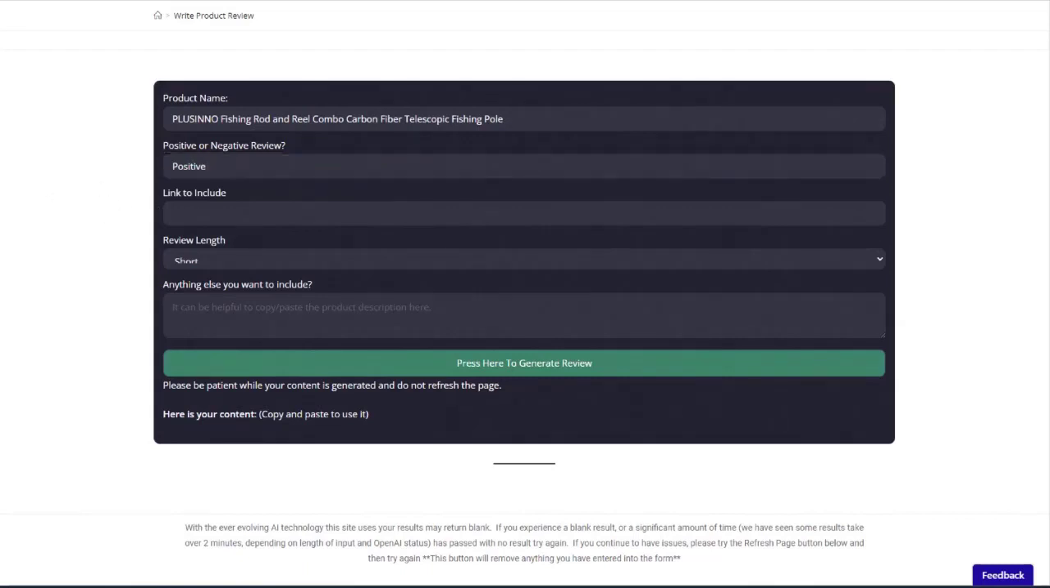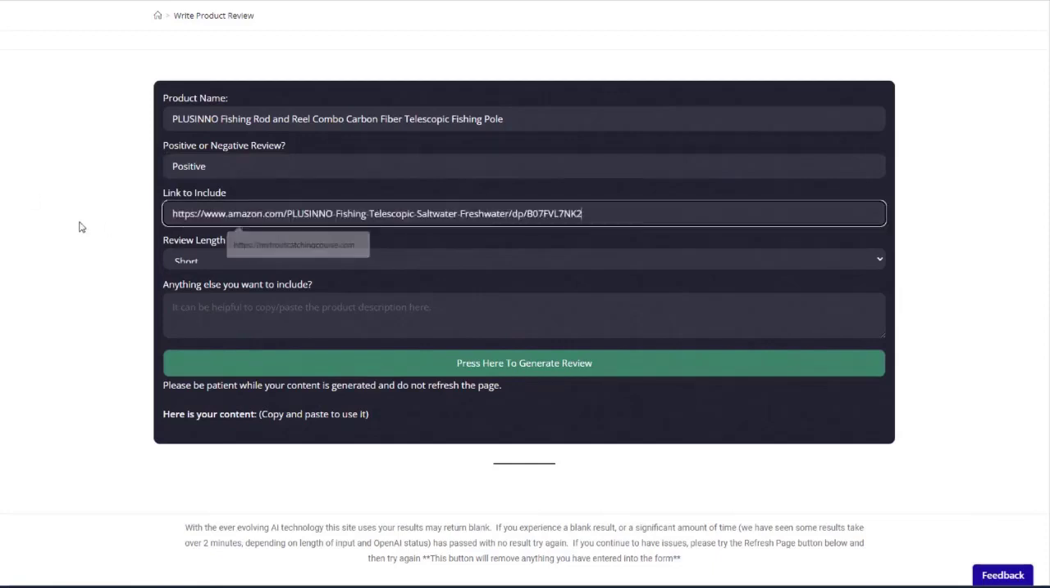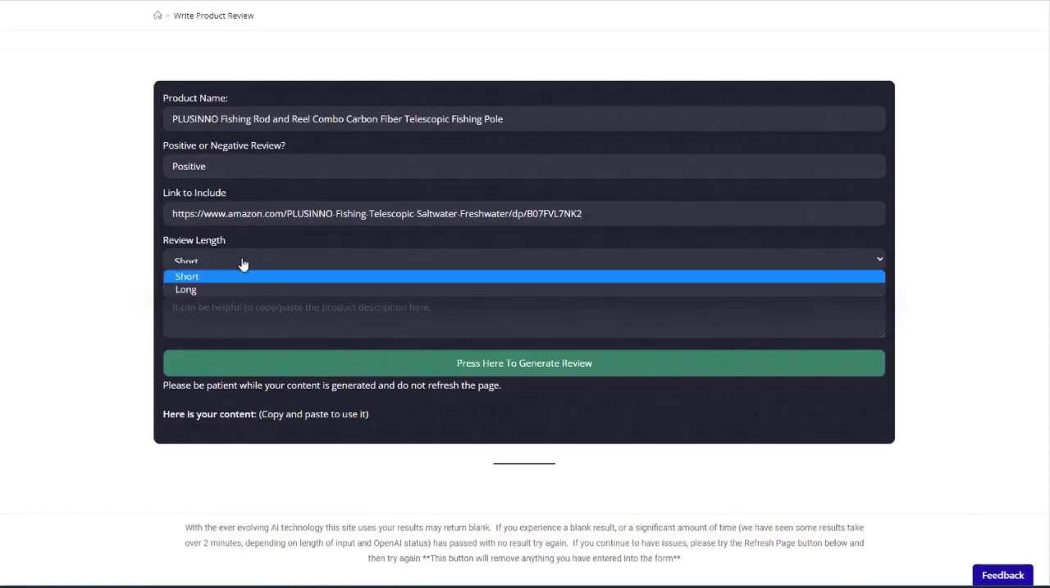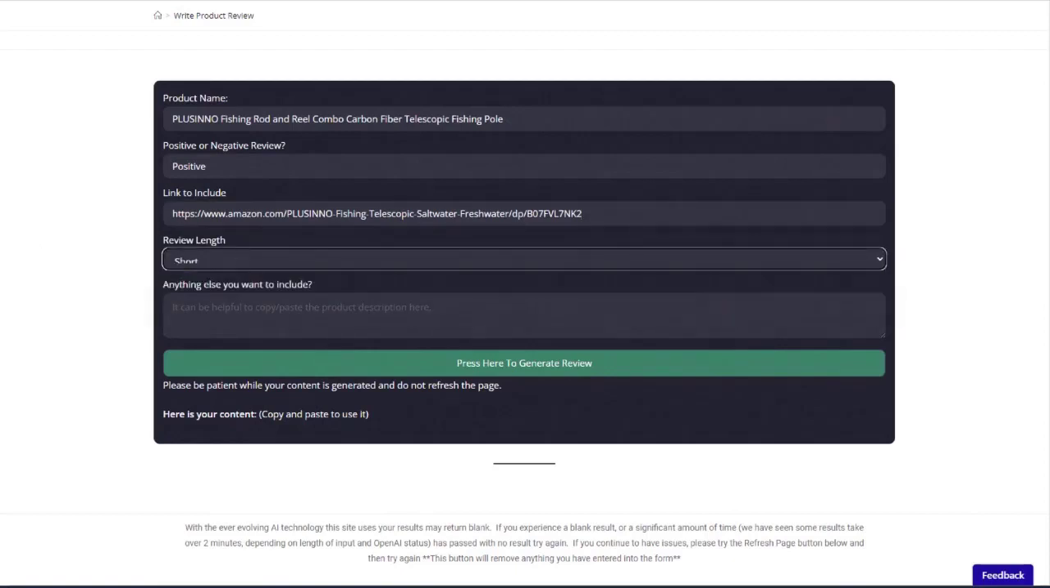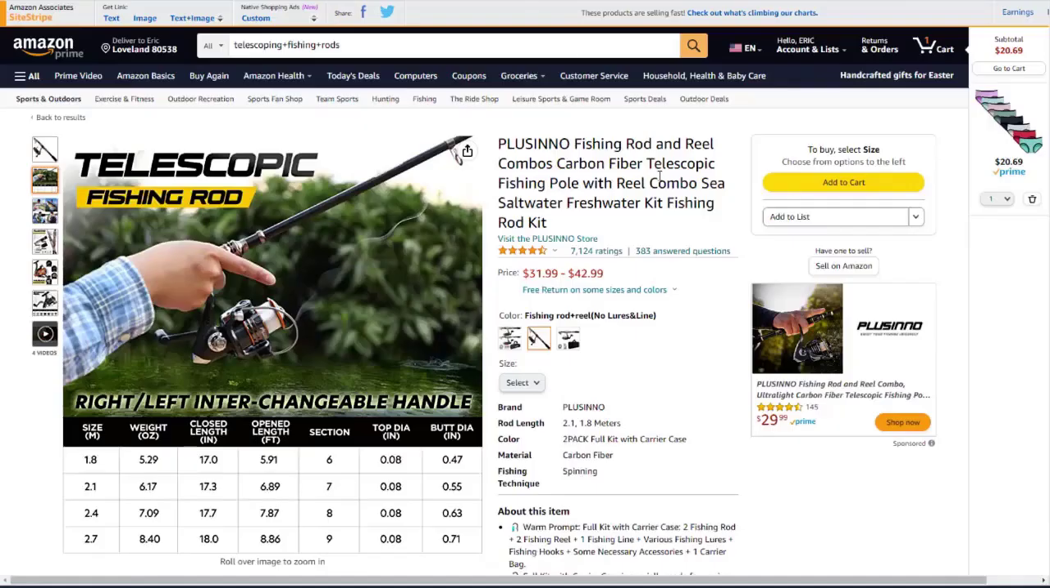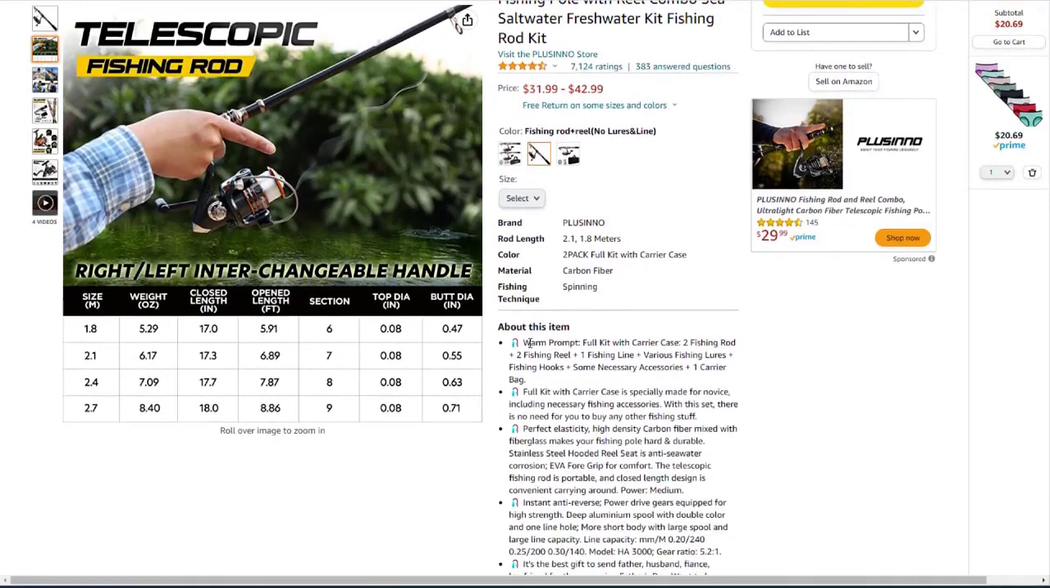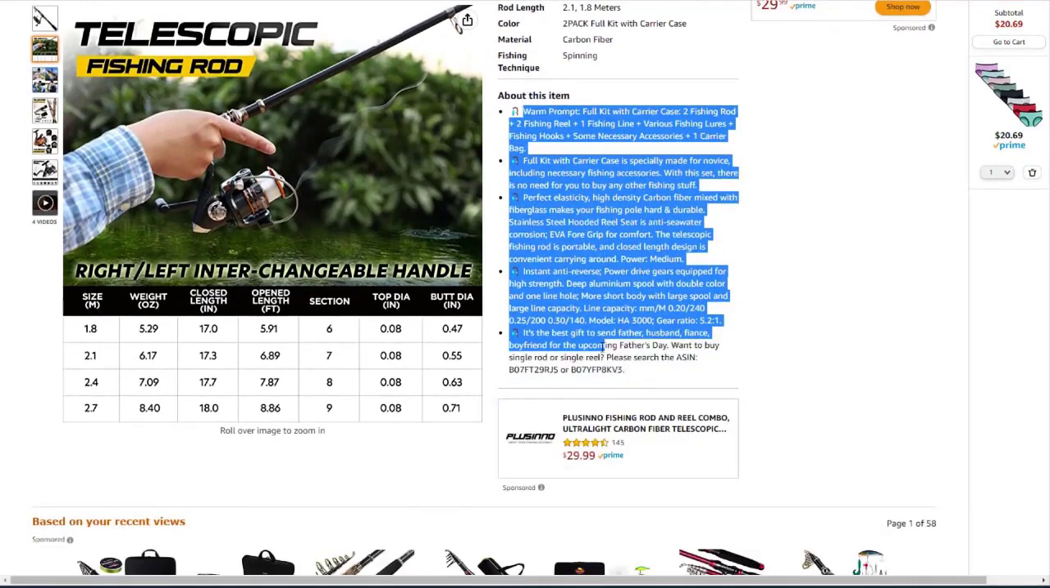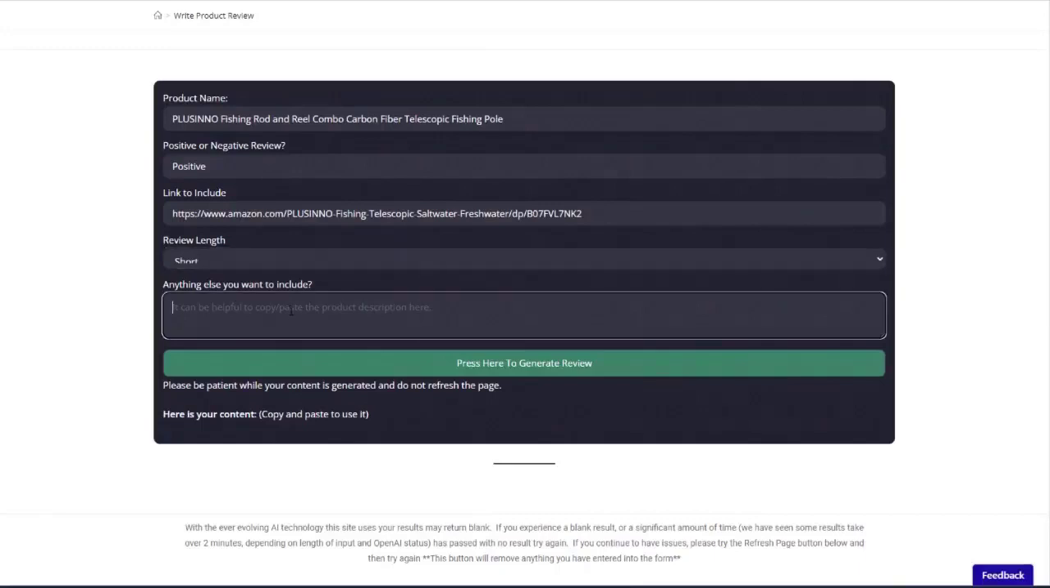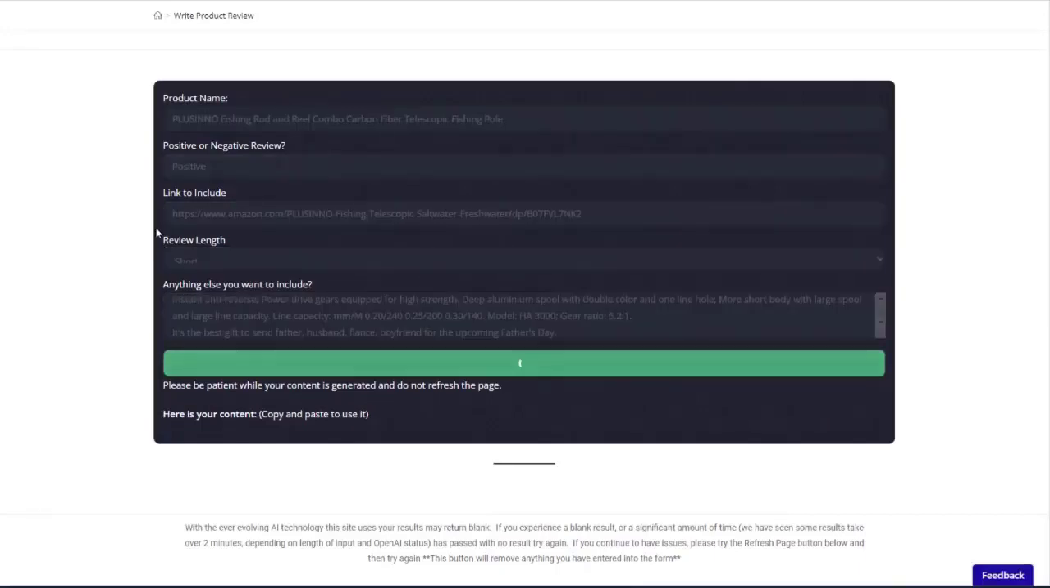The link to include, so you could include your Amazon affiliate link or whatever it is that you're promoting, and then the review length, short or long, and then for anything else you want to include, we can actually just copy the Amazon product description. So this content right here, we can just grab that, copy it, paste it in, and generate a review.